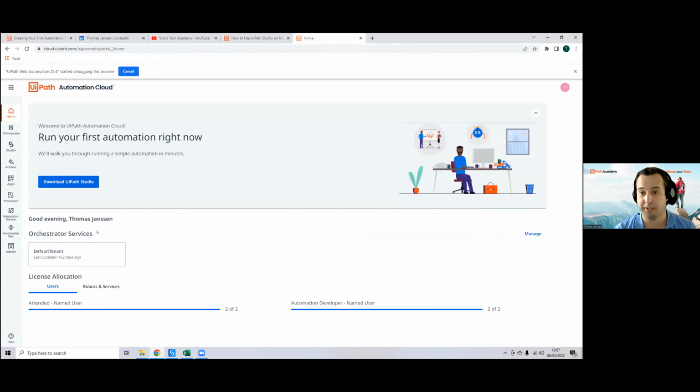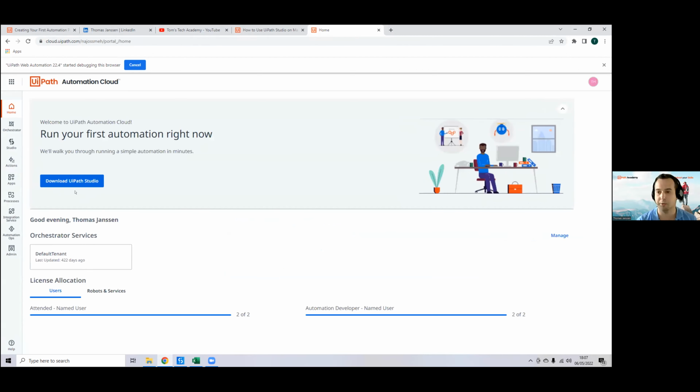And you get to this screen, and then you see here, download UiPath Studio. Don't worry, because we are going to use UiPath Studio X, which is the citizen development tool. So click download UiPath Studio. And after you've downloaded it, you just click the executable, it will install itself. You just have to press next a couple of times.